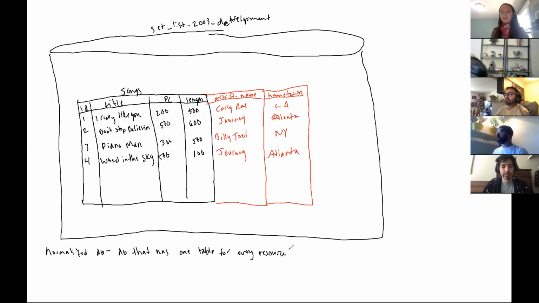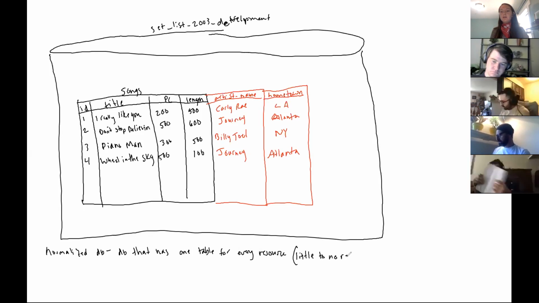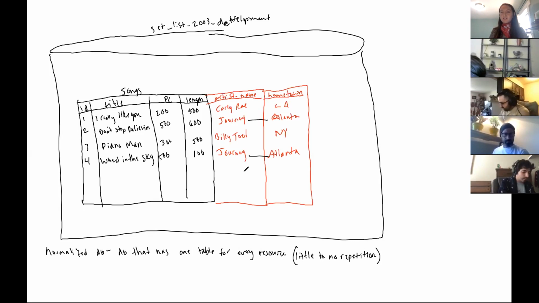So I'm also going to put here little to no repetition, right? So like this is not normalized. Journey and all of Journey's information is going to appear more than once if I have it like this.